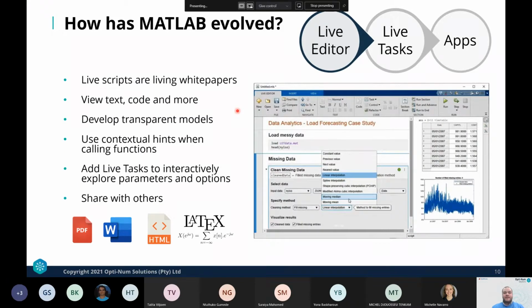The live editor is literally a living white paper, a live script where you can embed text, code, and so much more. This is what really helps you create these transparent models. There's so much available in the live script that I'm going to touch on today, but you can also take this live script and share it with other people, whether or not they have MATLAB.